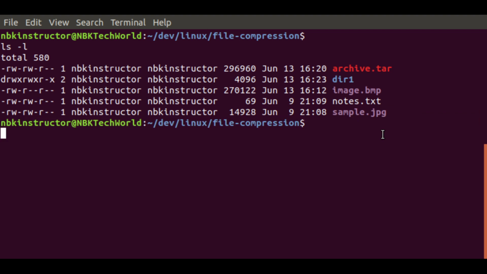Simply do the following. You say the zip command. Now you have to say the name of the zip file you want to create. Let's say myzip. And you can add the extension, .zip, if you want. And then you have to give the file names you want to add. In this example, let's say notes.txt space sample.jpg. So at the end would be a list of files or a directory and so on.